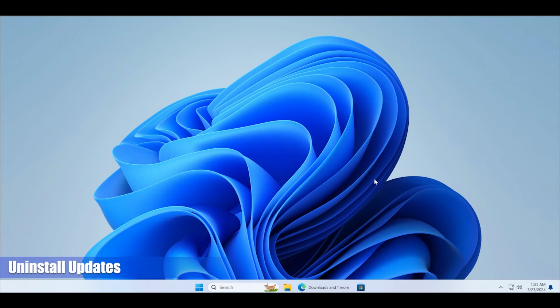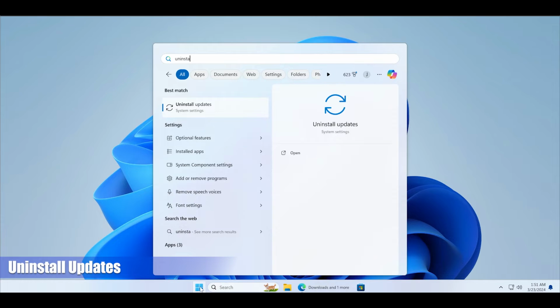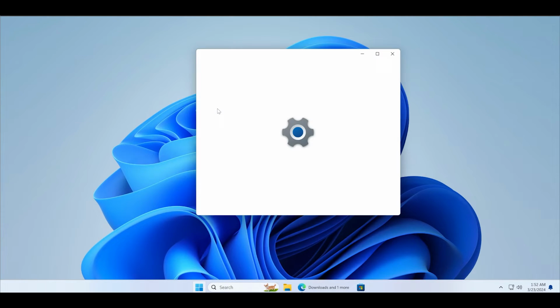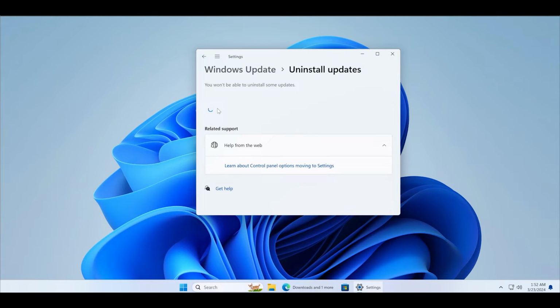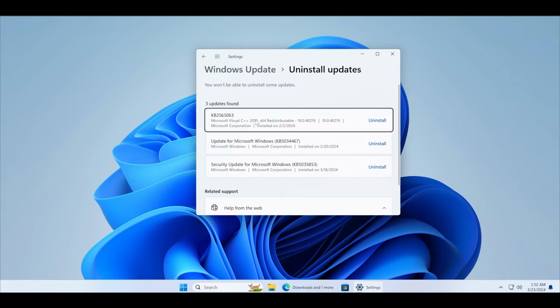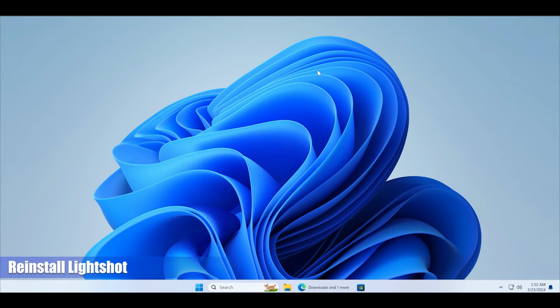If Greenshot stopped working on your PC after a recent Windows update, you can remove it. Just open the Uninstall Update section and then find the most recent installed update. Click on the Uninstall button and then click on Uninstall once again to remove the update. You might have to restart your PC to apply the changes.